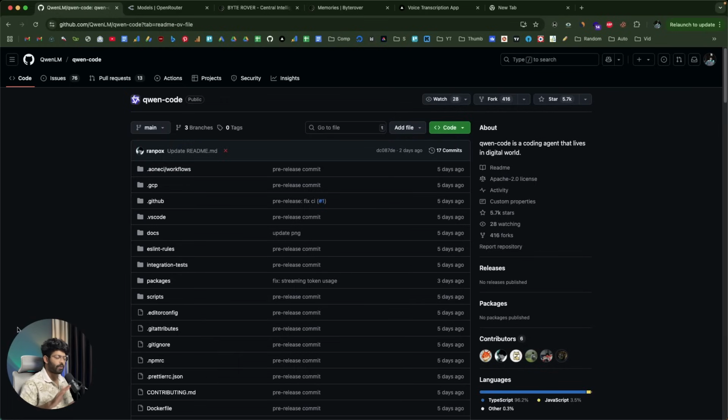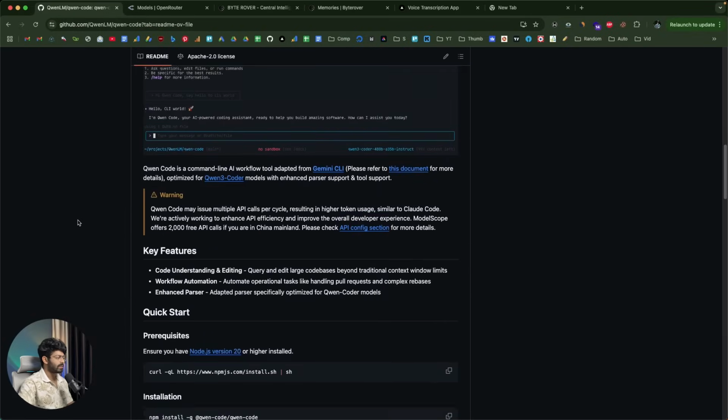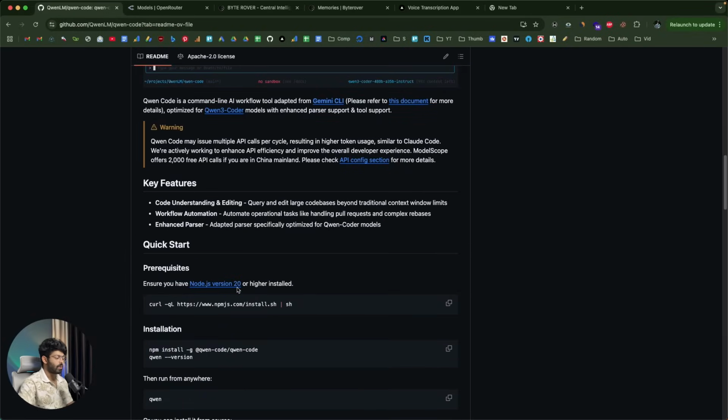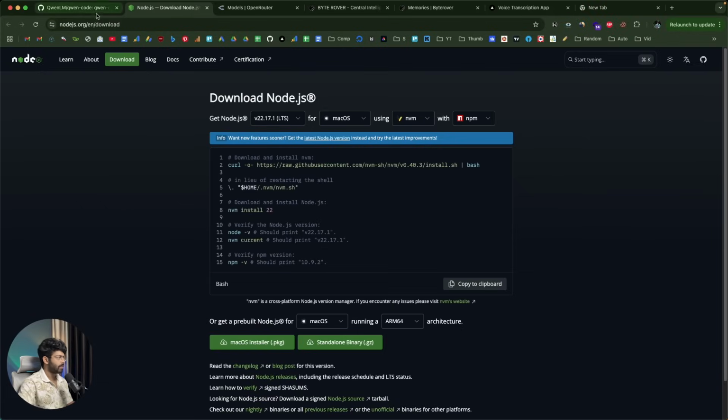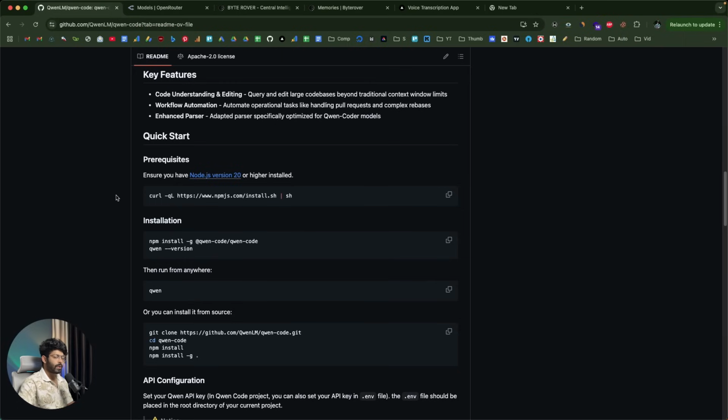So this right here is the official GitHub repo of Qwen Code. Now if you want to install and set it up on your computer, the first thing that you're going to do is click the link in the description below and head over to GitHub, that is the Qwen Code GitHub repo. And once you're on the page, the first thing that you have to make sure is that you have Node.js version 20 or higher installed. Which I believe you already have. If not, just open this link and download and install it on your computer. And now setting up Qwen Code is pretty simple and can be done in less than 2 minutes.